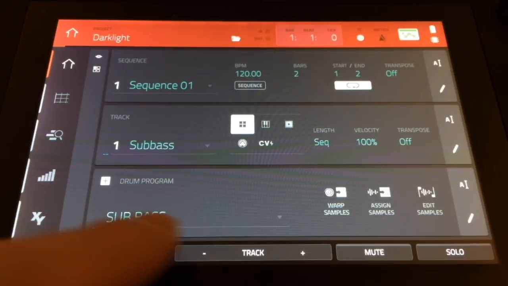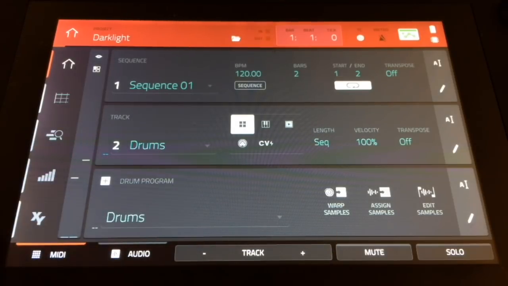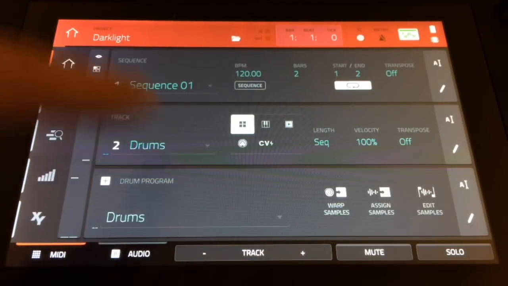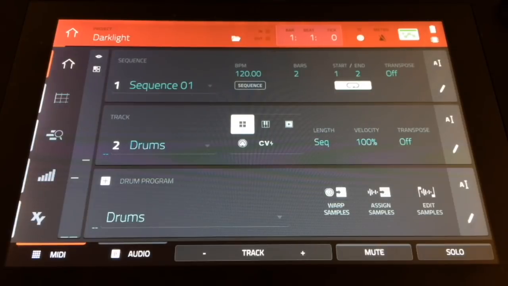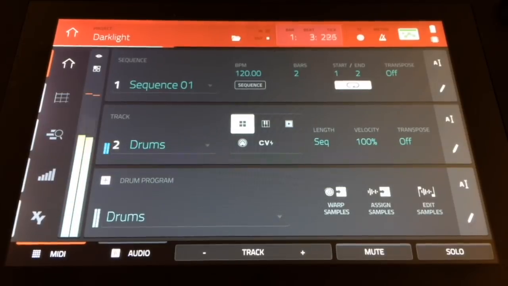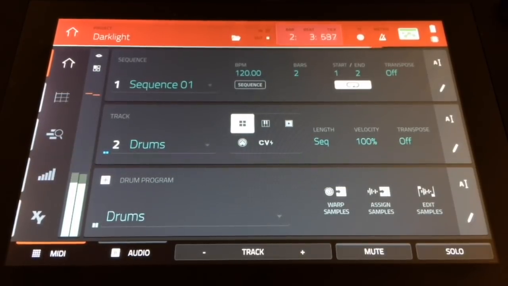So let's first of all go to our second track. Now this doesn't really matter what order we put these in, it just happens that I put my sub bass program in first and then I added a drum program in second. So we're going to do that first because I want to get a basic drum beat in over 2 bars as a guide. Okay, that's all simple enough.